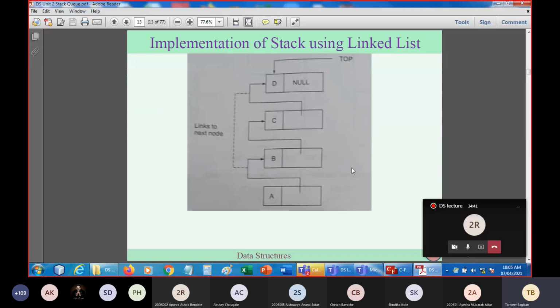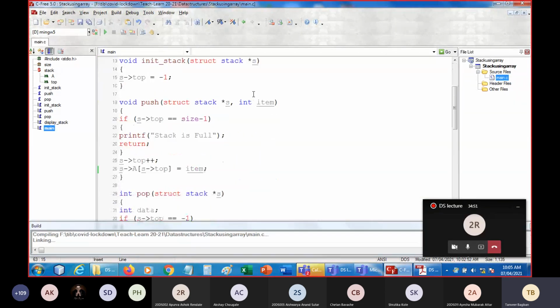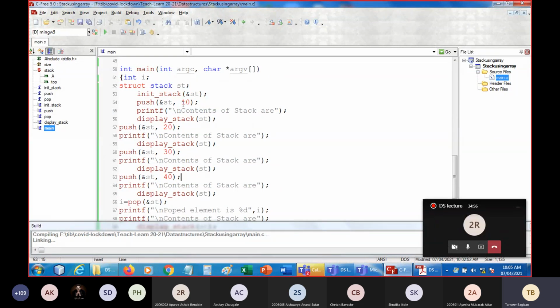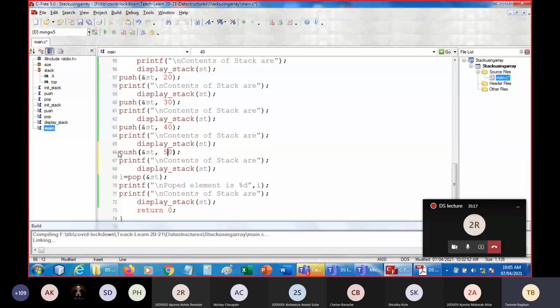Next, this is the implementation of stack using linked list. Just now we discussed the implementation of stack using array. Now let us insert 5 elements. Right now we have inserted 4 elements, so let us insert 5 elements: 10, 20, 30, 40 and 50. One more element, 50, is inserted, and after 50 we insert one more element.